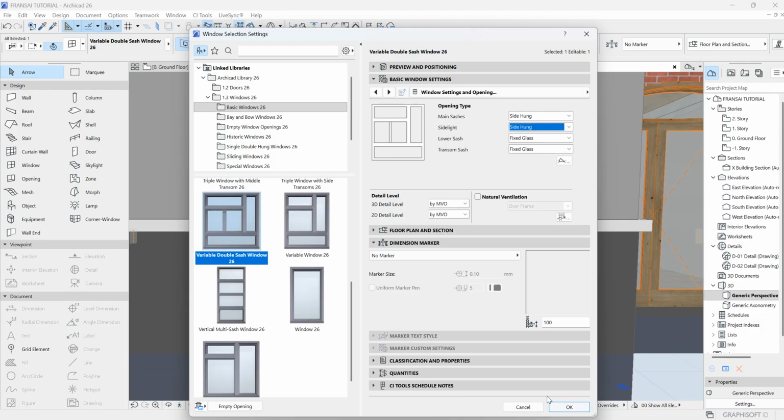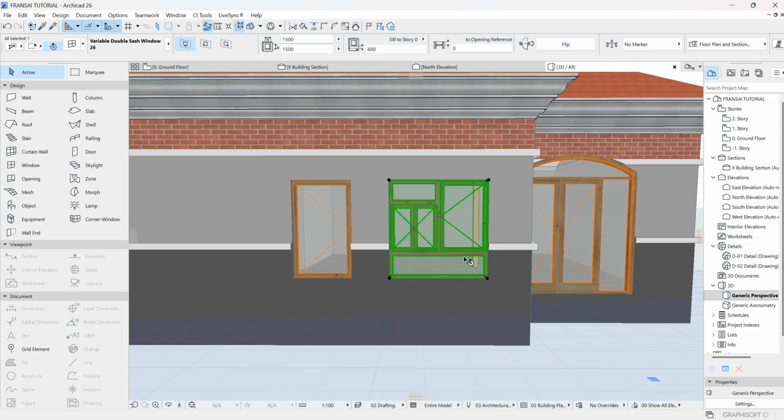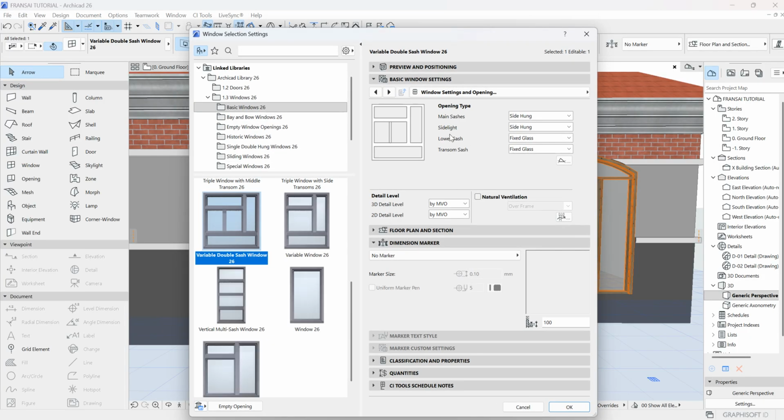changed to side on, and by the time I click OK, you will see now this side is no longer fixed because I changed it to side hung. Let me go back and show you what I did. Okay, this side light, which is actually this, the lower sash, which is actually this, and the transform sash, which is actually this. And this side light, I actually changed it to this side hung.